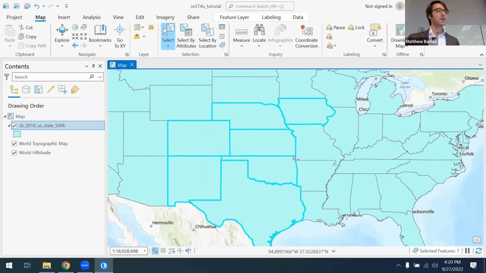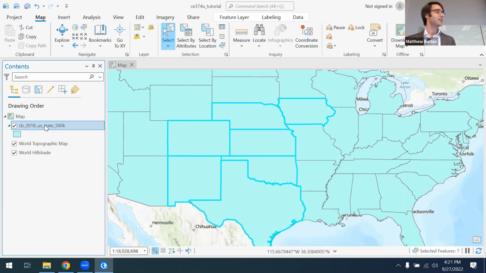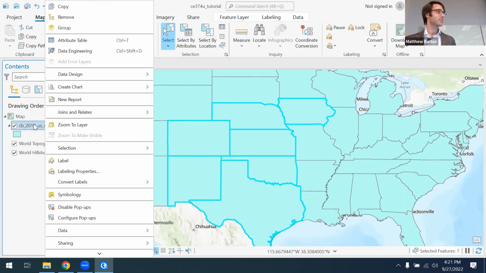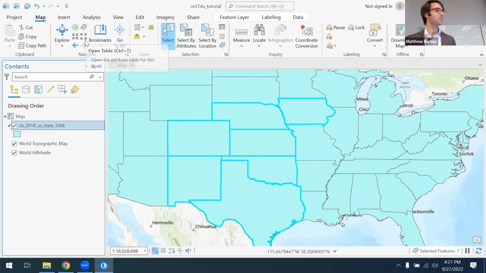Okay, so as I mentioned, each one of these geometries has a set of attributes associated with it. And we can see those attributes by looking at what's called the attribute table. So I've selected these geometries. Let's go ahead and look at the attribute table for this entire data set. If I go over here to the left, towards this panel that's labeled drawing order, I'm going to right click this data set, and then I'm going to go to attribute table.